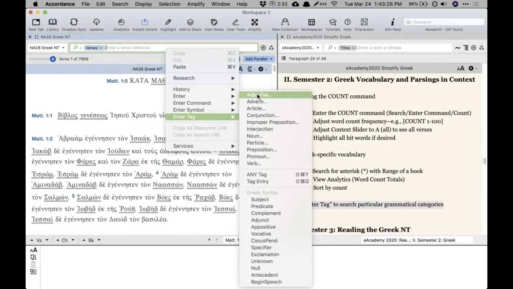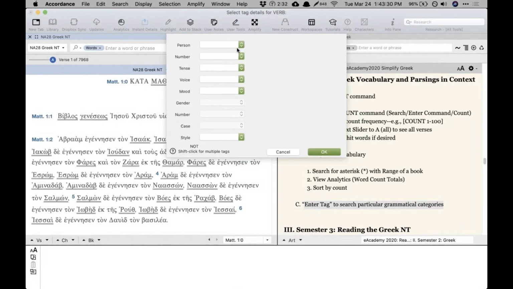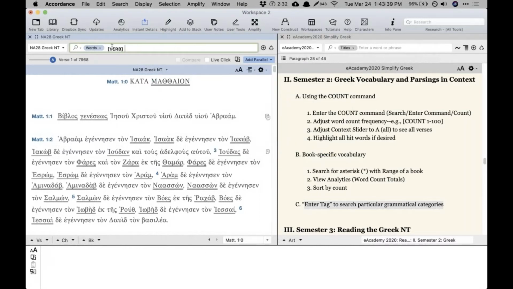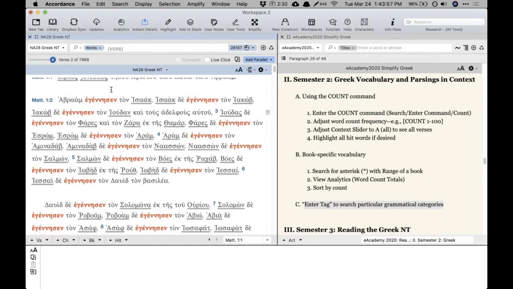And you have a number of options here. I'm just going to go to verb for now. And you can choose person, number, tense, voice, mood. I'm just going to say all verbs. So click OK. You don't have to select any of these. And that gives me the syntax there, brackets with verb in the middle of it. Now, if I hit enter on this search, that did actually happen pretty quickly. So I've got all the verbs now in the whole Greek New Testament. Again, we don't see Matthew 1:1, but we're not surprised because we know we just need to make sure that context slider is there. So there it is.